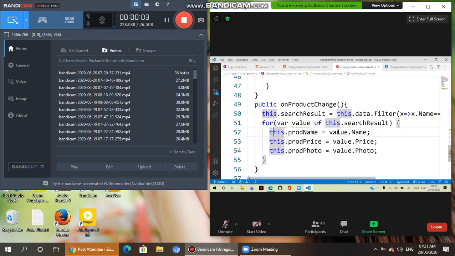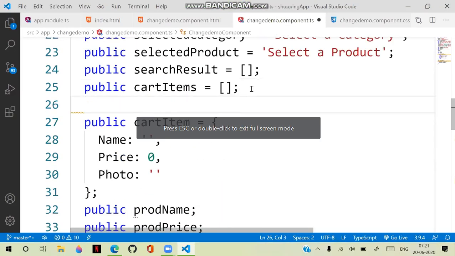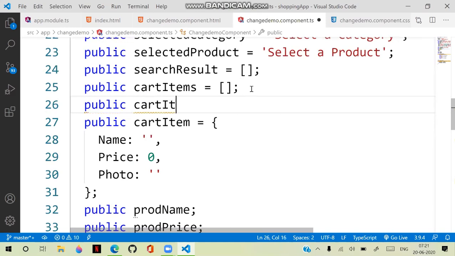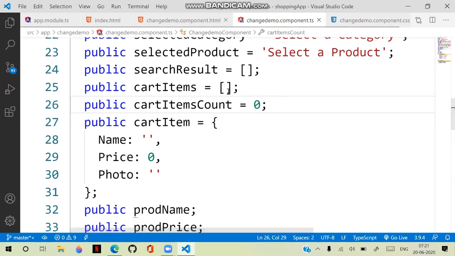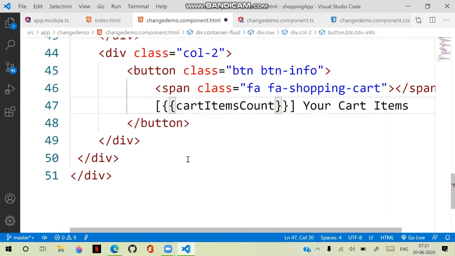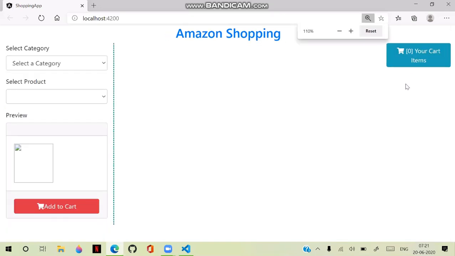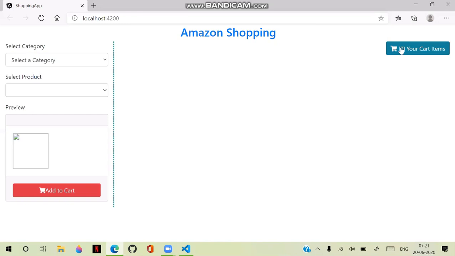So then I will declare another variable here. That is public cart items count, initially 0. This cart items count I will display here. You can see the cart items count is 0 currently. So we don't have any items. It says your cart items 0. So there are no items.